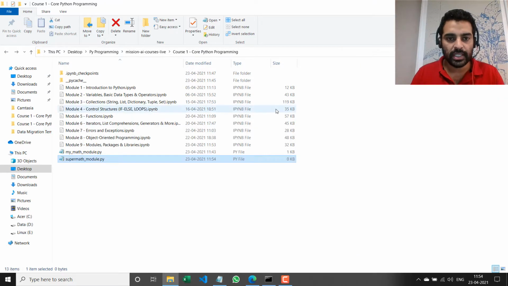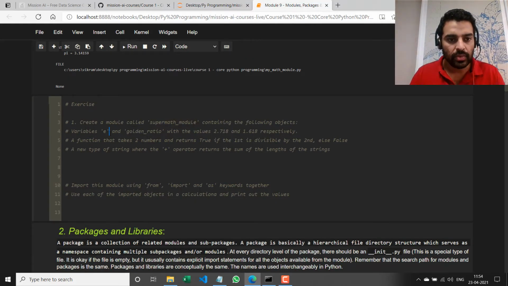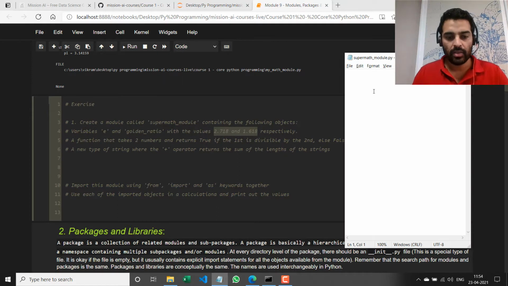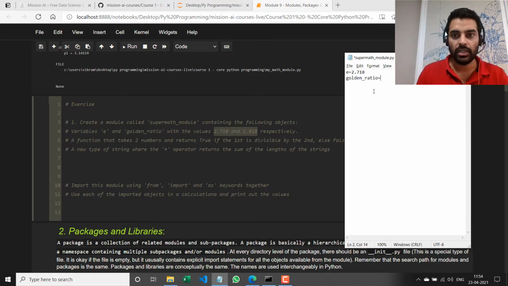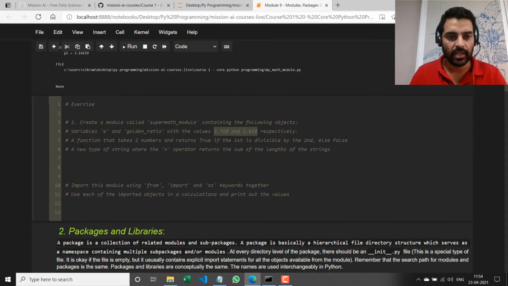What's the first thing I need to do? I need to put the variables e and golden underscore ratio with these values. So I'm going to create two variables, e equal to 2.718, golden underscore ratio equal to 1.618, right? So these are the two variables I define.